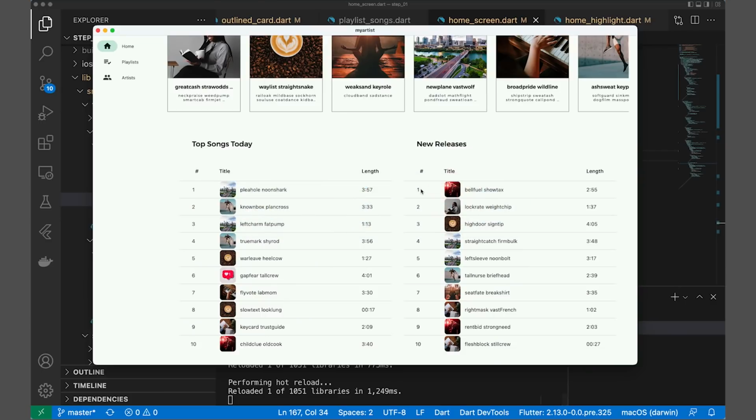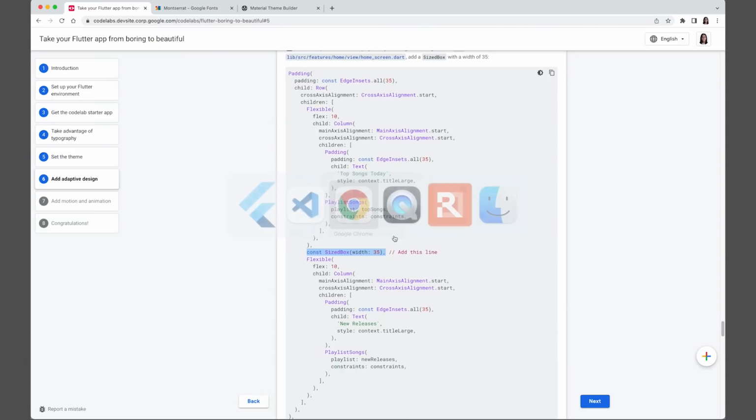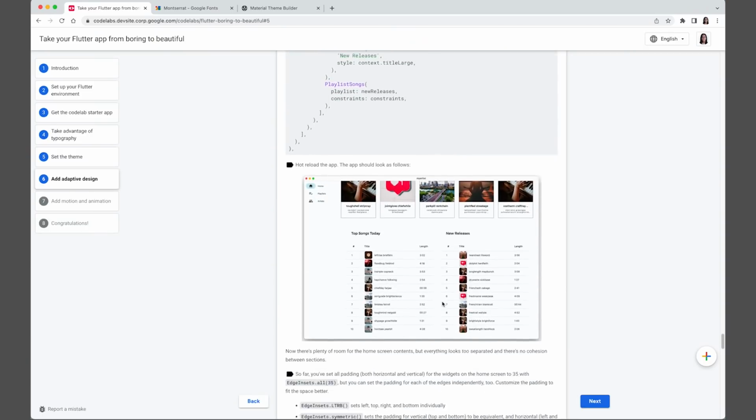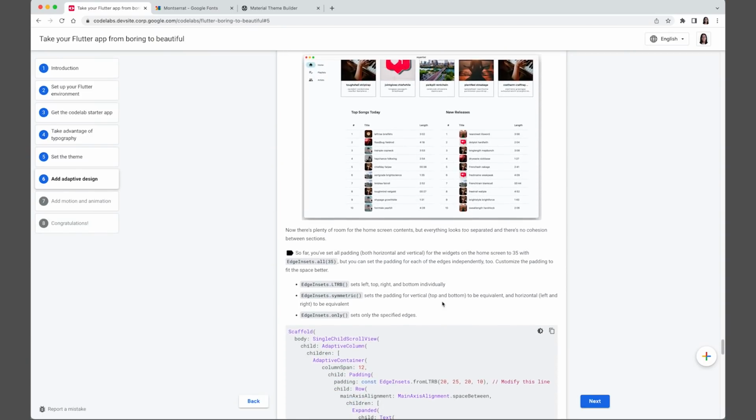Exactly. All right, so here we jump back into the playlist and we see now there's just a little bit of space and they both look like they're separate tables now as opposed to one connected table that could have some relation to each other. Right there. All right, and let's go to the next step in our code lab.